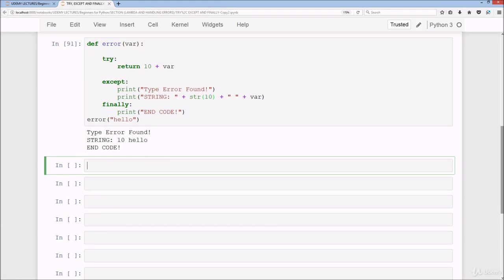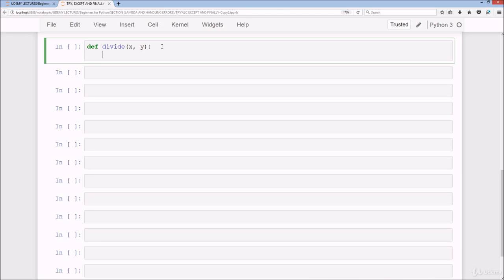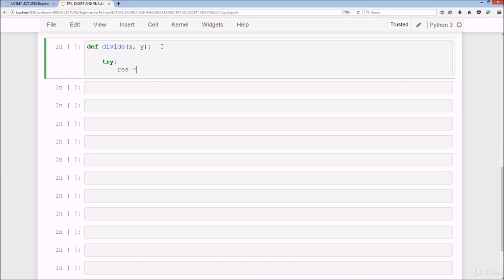And what we can also do is another function, we'll call it divide. Def divide, and we'll have x and y as the two parameters. And then we'll do our first clause, try as always, res equals x divided by y.